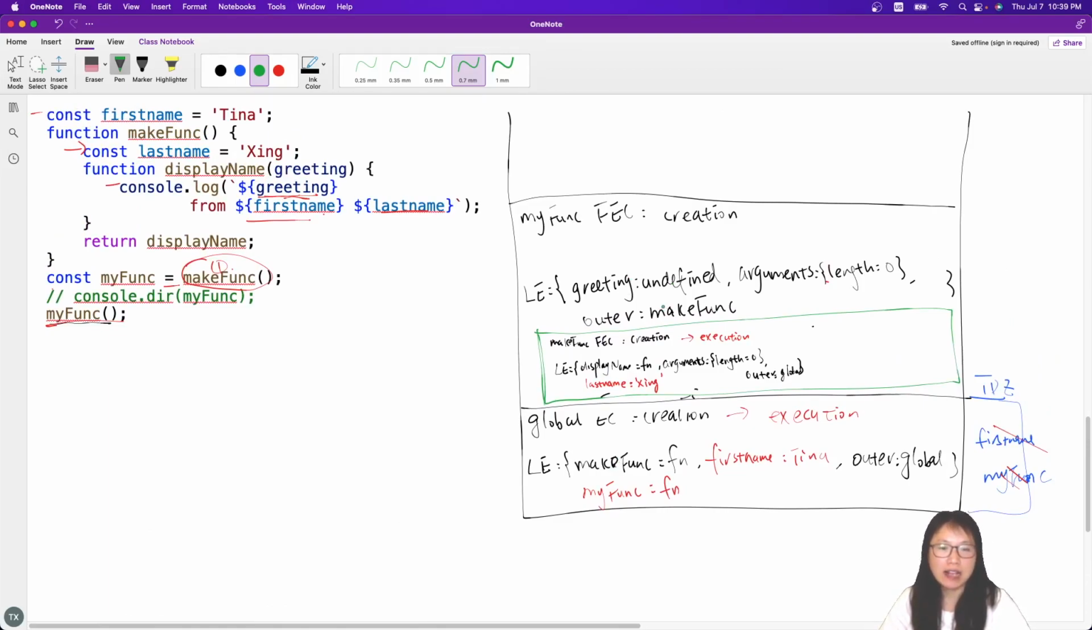Now we go to the execution phase of my function. Execution phase just executes. Do I have a greeting? Yes, I have a greeting, which is undefined. Do I have first name in my lexical environment? I don't have it. If I don't have it, what's going to happen? Follow my outer. The outer goes to my function's lexical environment. Do I have first name? I don't, but I have outer. Outer is global. Global, do I have a first name? Yes, so here you will have Tina.